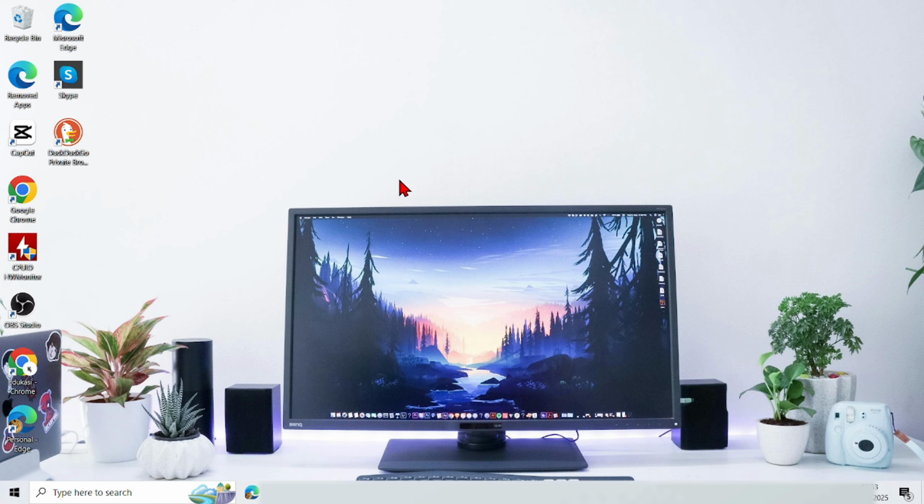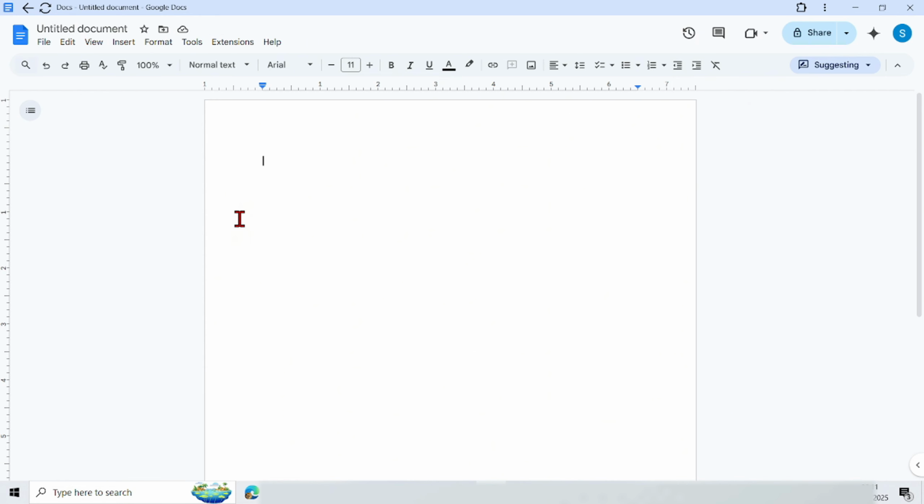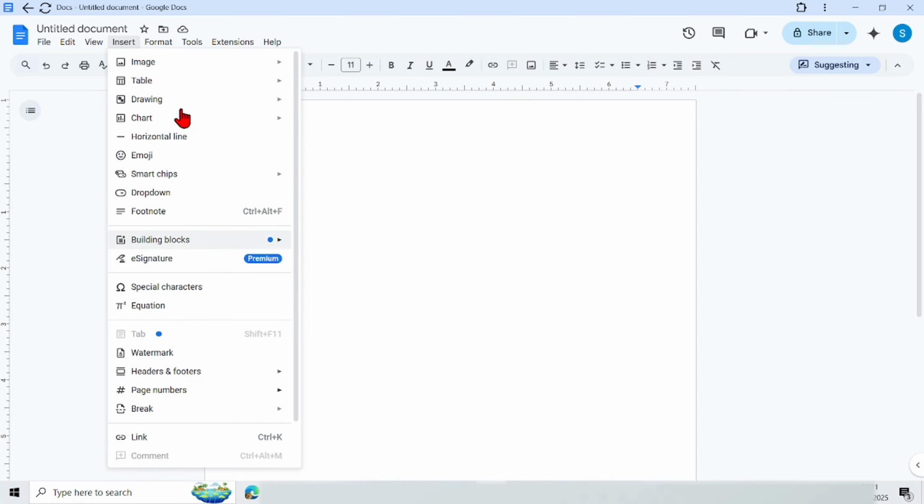Firstly, just go to Google Docs on your computer or laptop. And this is the initial display of the Google Docs work page. To add an emoji, just point the cursor to the top of the screen. Here there are several menu options. Tap this Insert menu.